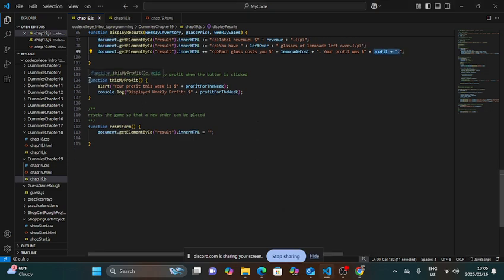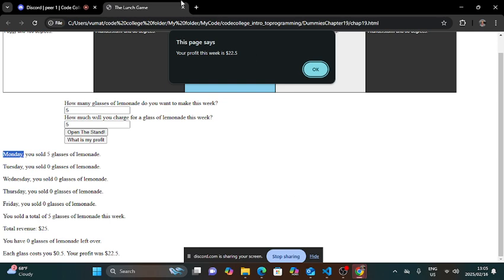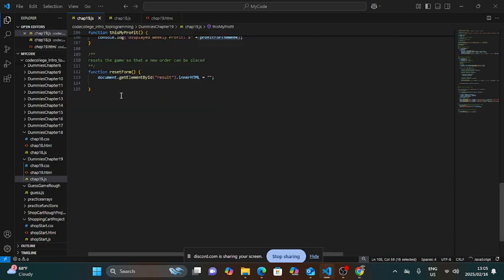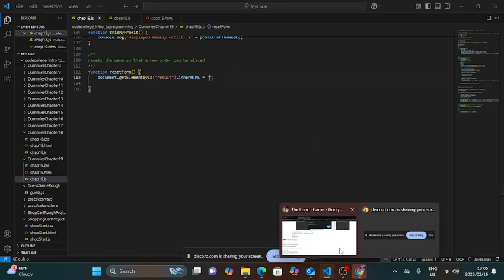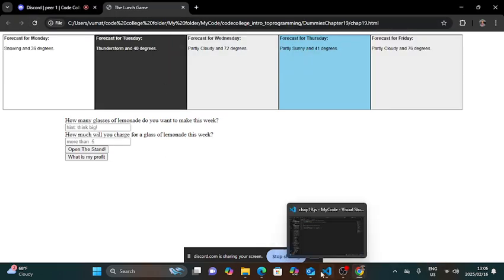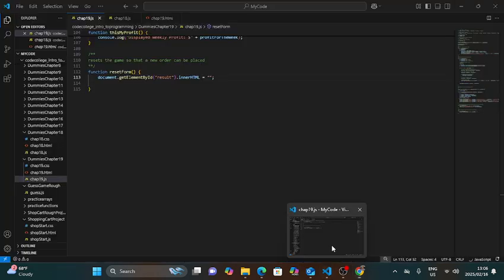And then this function, this is my profit. It alerts you about your profit. So your profit this week is, and then it shows the profit for the week. So over here, when you click what your profit is, it shows the profit because of that line of code. And then also the reset form here. It resets the form when you refresh. It shows an empty string over here. So yeah, I think I tried to cover everything.